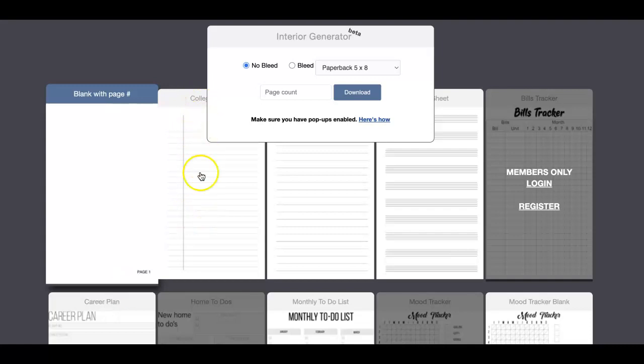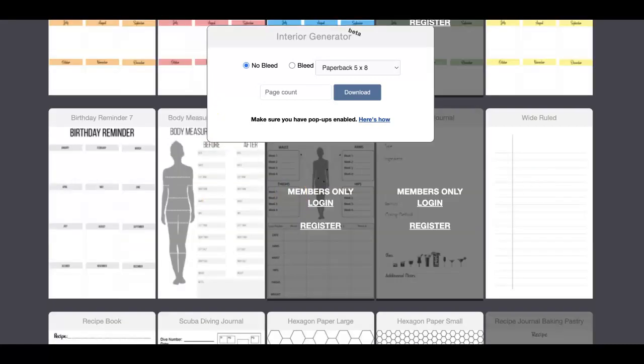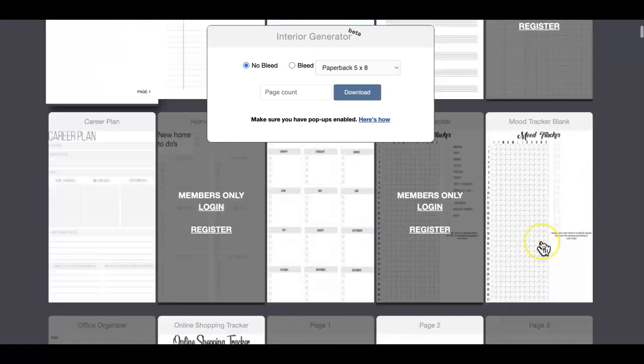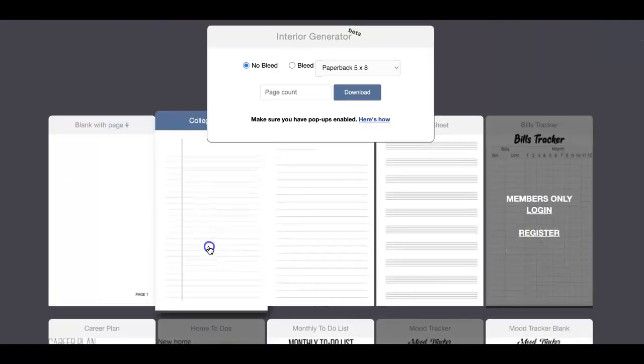This one is the college ruled. We do have access to the wide ruled. Choose whichever one you want to use for your composition notebook. So if it's college ruled, I would go with bleed. Like we said, we want the lines to run from one edge of the paper to the other edge of the paper. So that's the normal look of a composition notebook.